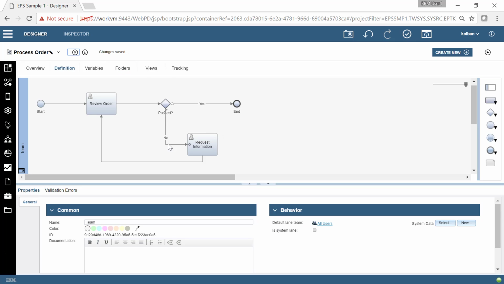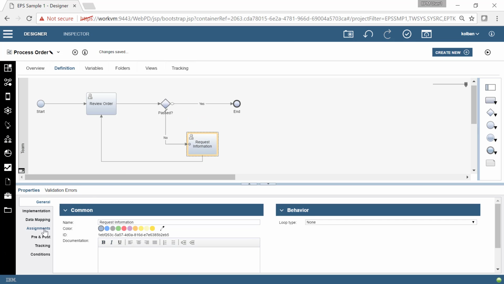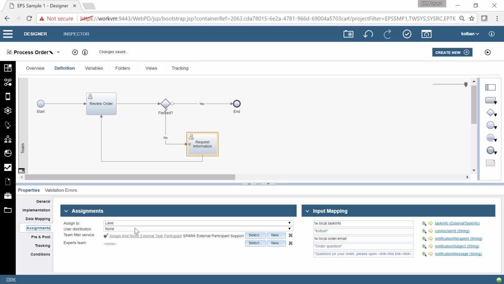But to engage the external participant support, we select our task, and in the assignments, we say that it's going to be assigned to this team filters or by this team filter service. And this is what is supplied as part of the external participant support toolkit. A service or a team filter service called assign and notify external participant.